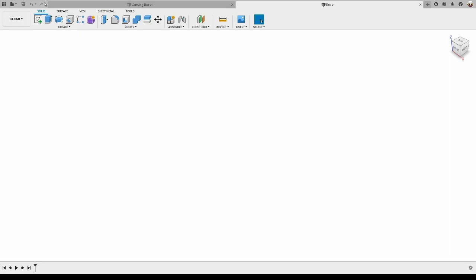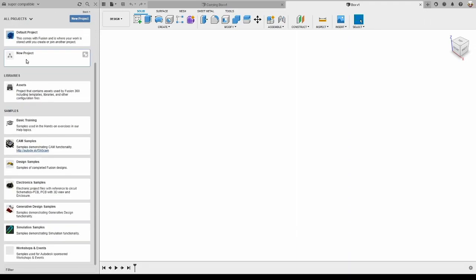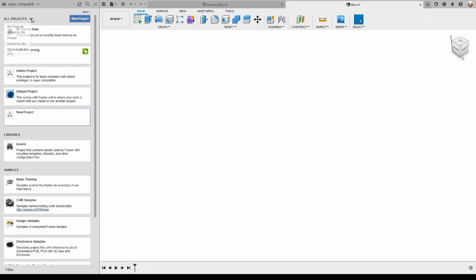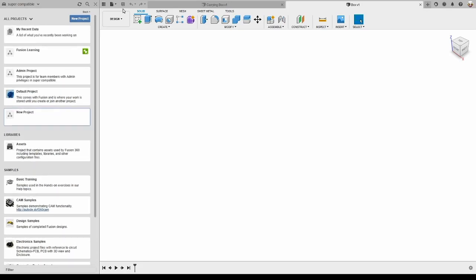And we have our save button, and then undo. I think Control Z might still work with that. And so here on the data panel, you also have different things shown here. So you have your projects. You can show them and filter them. Different libraries and different samples that Fusion provides, and you can look at that.